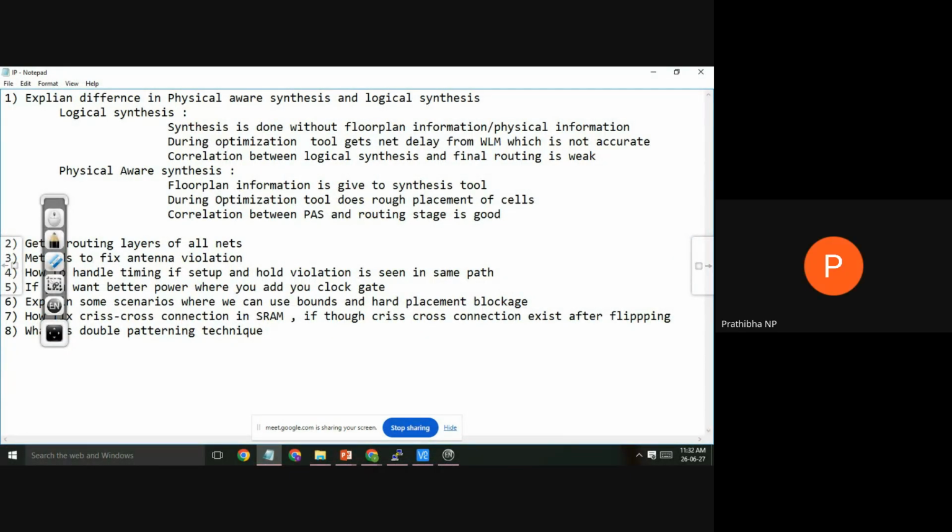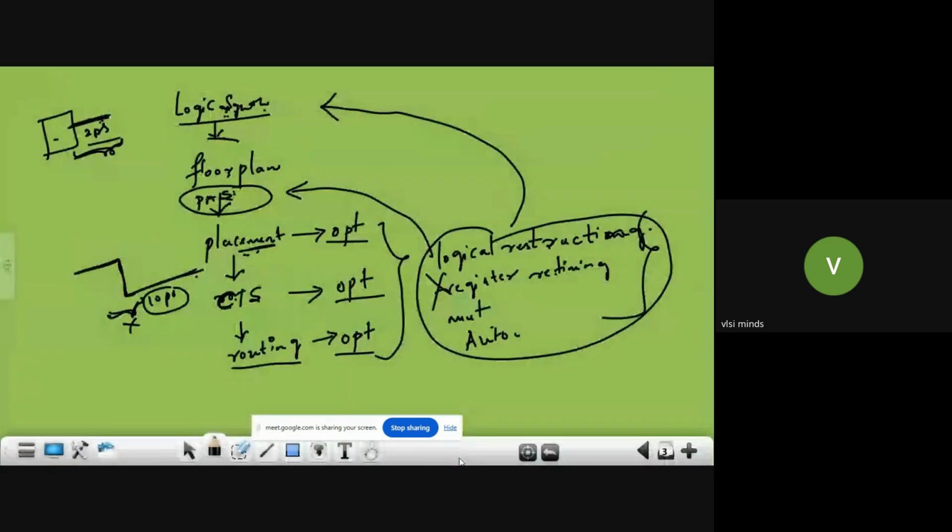Excuse me, sir. Yeah, tell me. Sir, in logical synthesis also we can do register retiming, auto-ungrouping, right? Yeah, you can do. So optimization techniques we will be doing in logical synthesis also, right? Yeah, but here the tool will do optimization only if it is violating. But here net delay is less. Why will it do all this optimization? Okay, that will be more accurate compared to the logical, right?